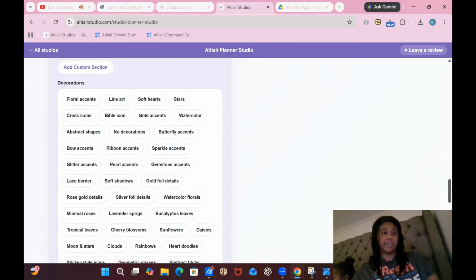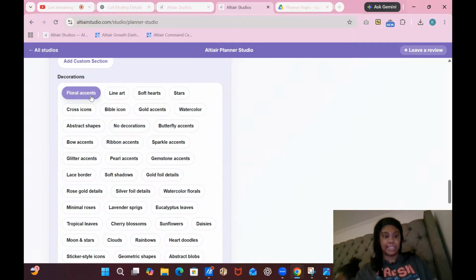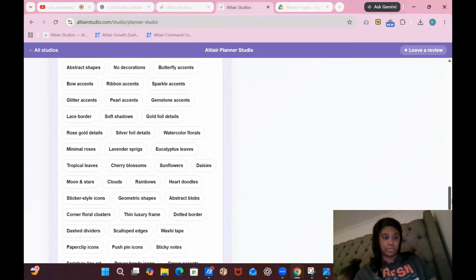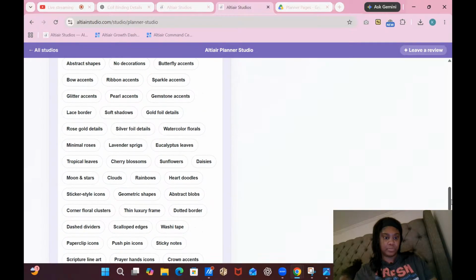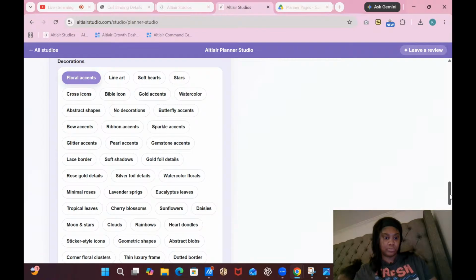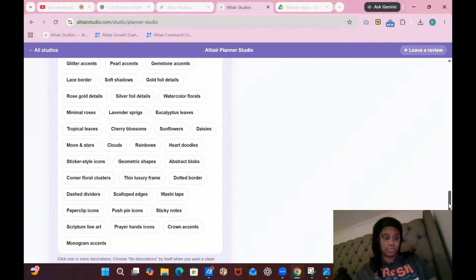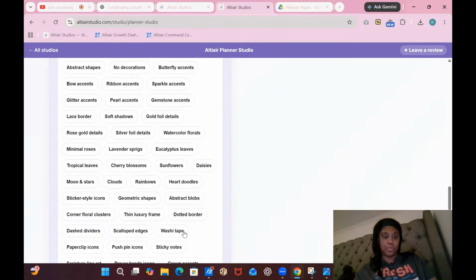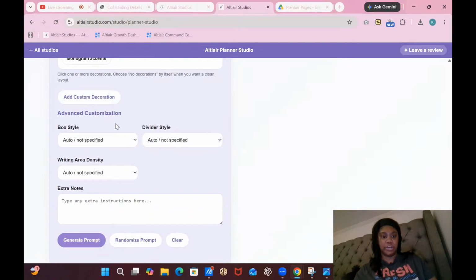Okay, so now for the decorations, we can do Bible icons. We can do all of that, but I'm going to do floral accents, and I'm going to do some washi tape. Okay, and that's it for decorations. You can also add custom decorations here if you would like.